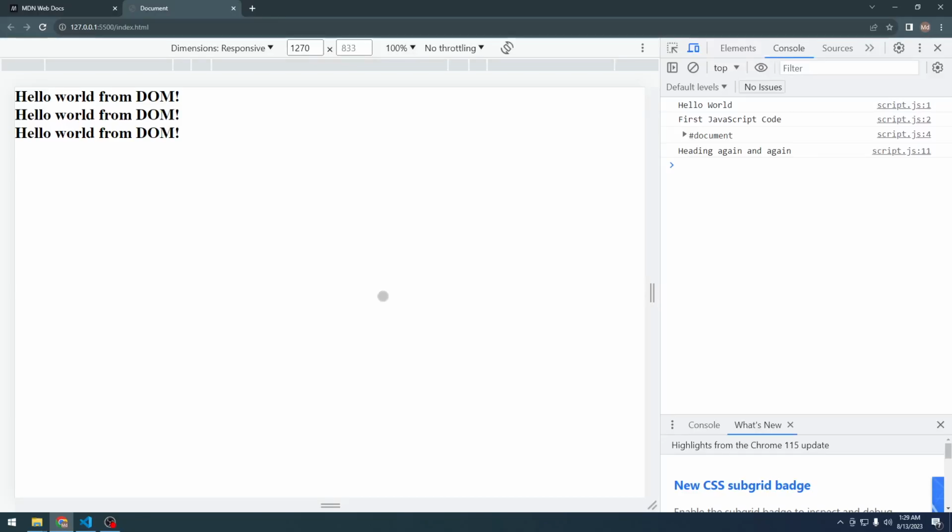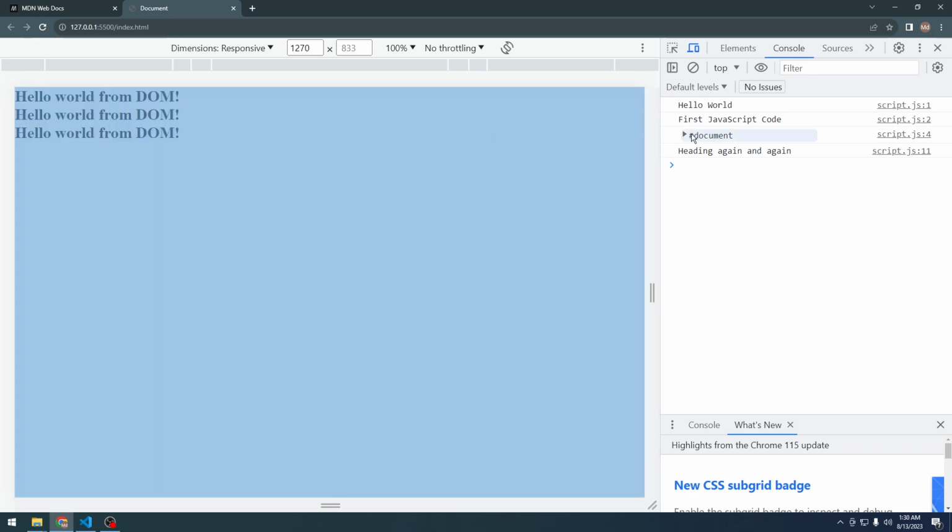Hello everyone. So today we'll be talking about JavaScript yet again. So today we'll be talking about the DOM once again. So DOM stands for Document Object Model, as we've already known about this. So what is a document object model?